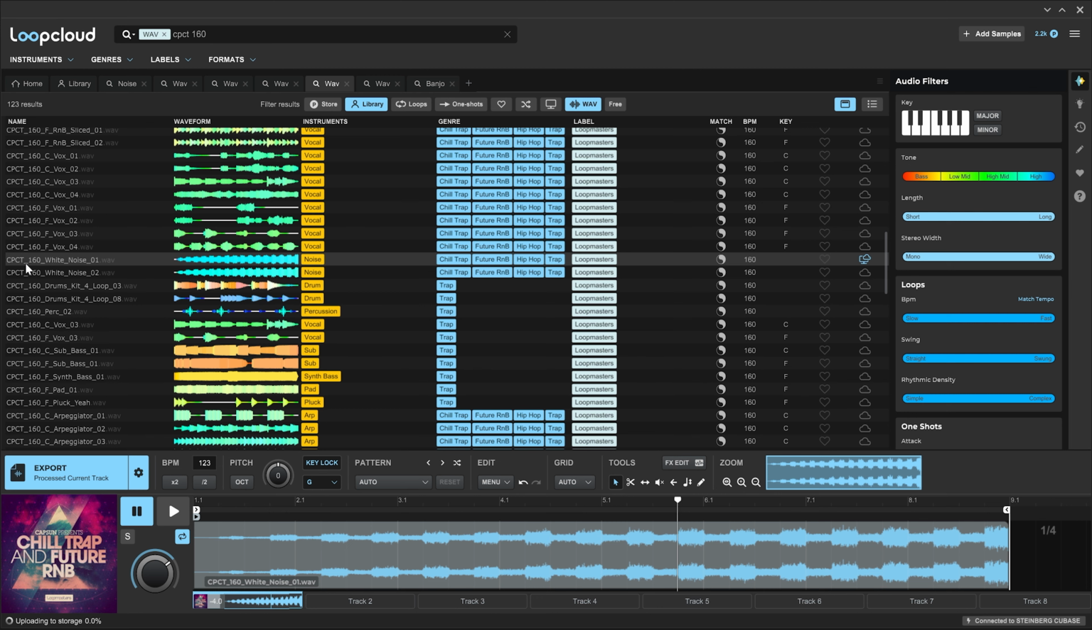Now we can see by the title of the sample that this is at 160 BPM, which is either a bit too fast or a bit too slow for my track. So I'm going to click on this button here, ×2, which is going to double the current tempo of the sample. So now we have this. And if I play that along to the track, now we can hear that this kind of fits.